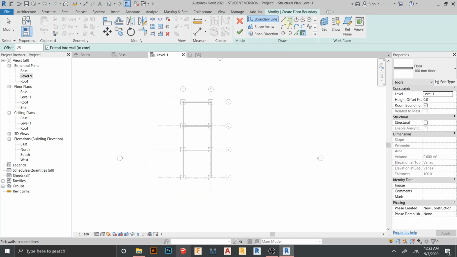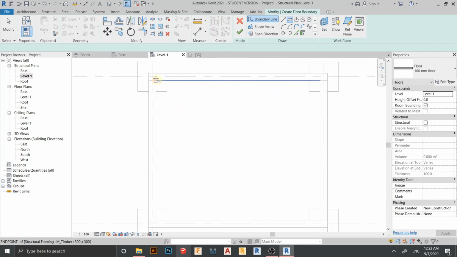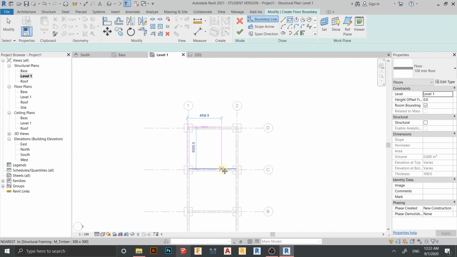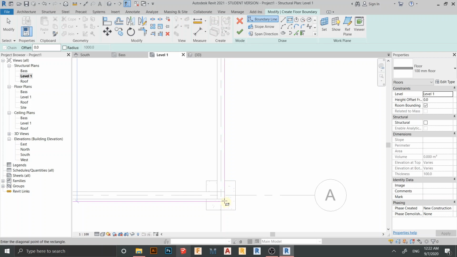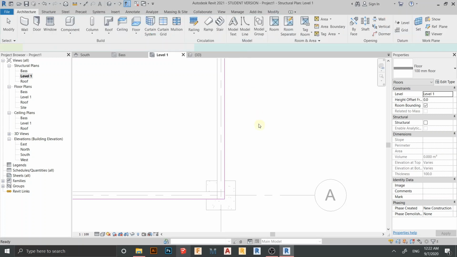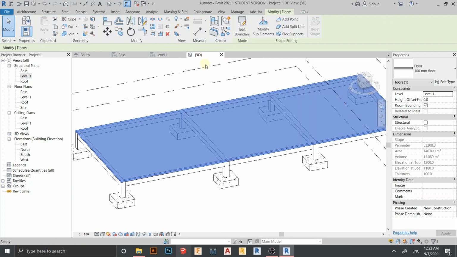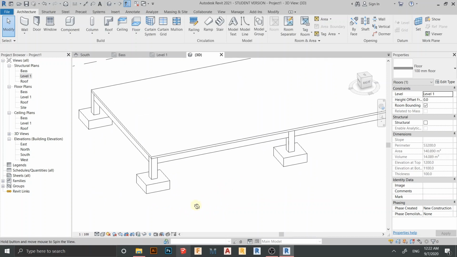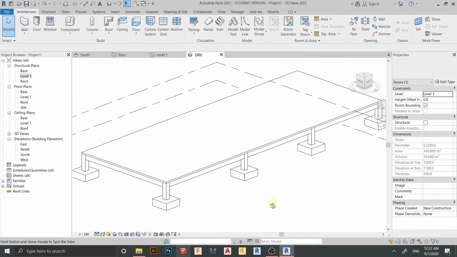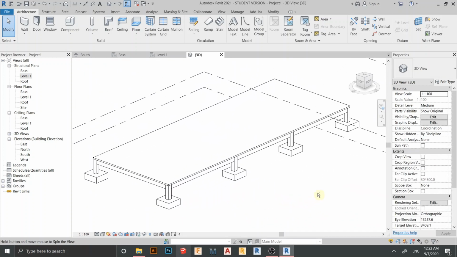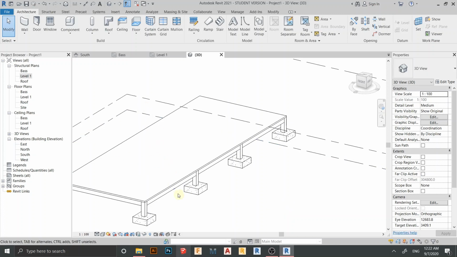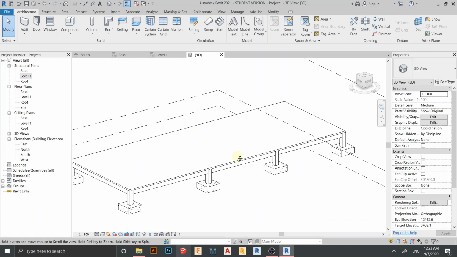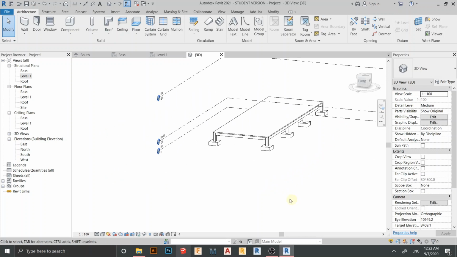Time to start drawing. I start using the rectangle tool, from this corner here until here, like this one. Hit escape, then just hit finish. Go to my 3D view. Okay, now everything is aligning properly. It's time to create our triangle shape here and create roofs by extrusion.